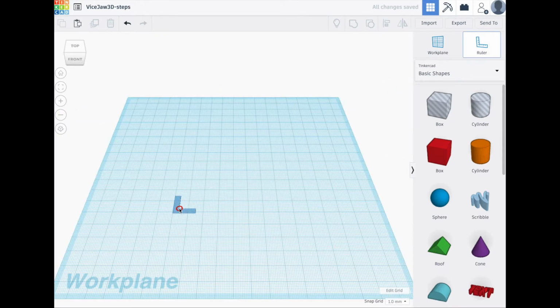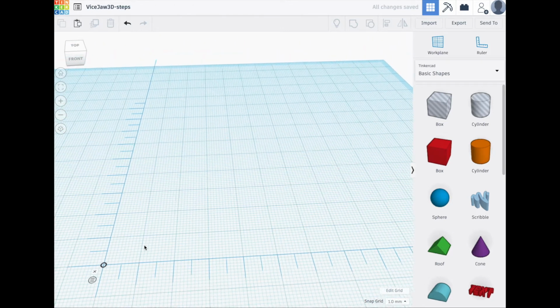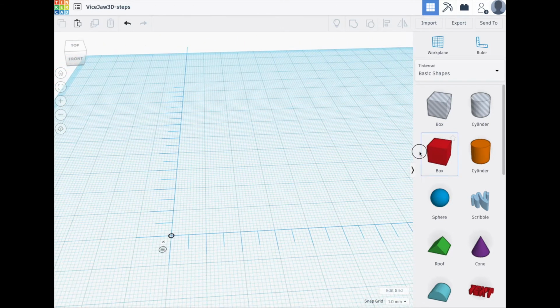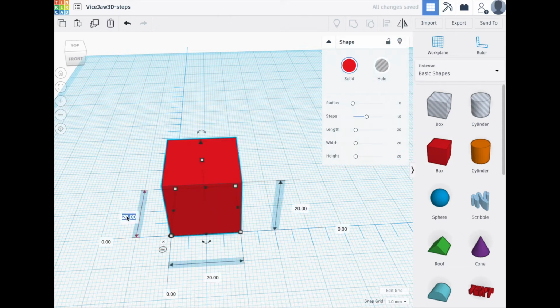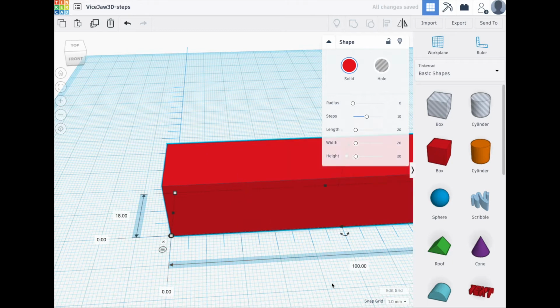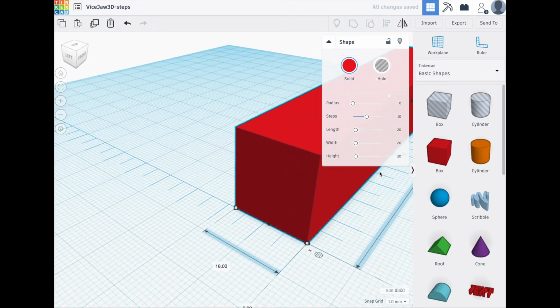To actually create this object, let's start out with a new project and drag in a ruler. Now for reference, I'm gonna add a box, which will be the same shape as the original metal grip, which is 18 millimeters by 100. And it has got a height of 4 millimeters.